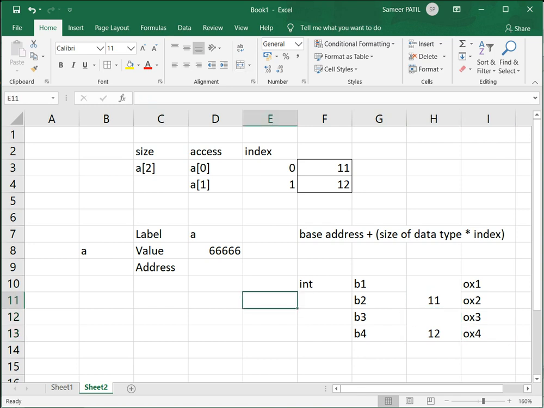Now when we say a of 0, it means the base address of what? Base address means the address of a, which is 6666. Base address plus the size of the data type. What is the size of the data type? Here we are assuming the size of the data type is 2 bytes. Integer has 2 bytes. The size of the data type into index. So to access the first element, the index we use is 0. So 2 bytes into index, let's write the entire formula.